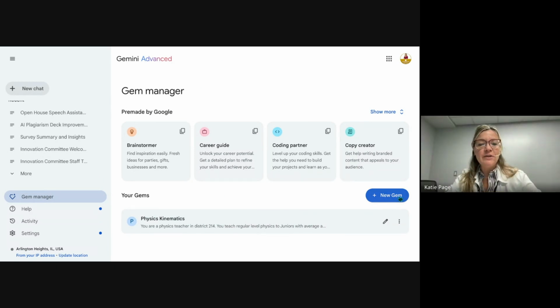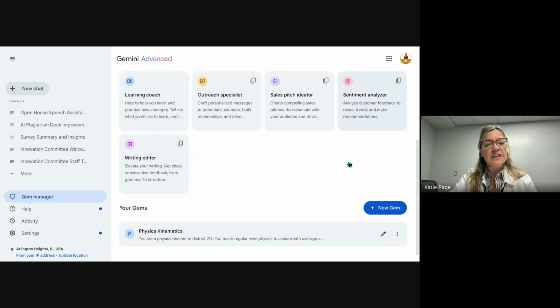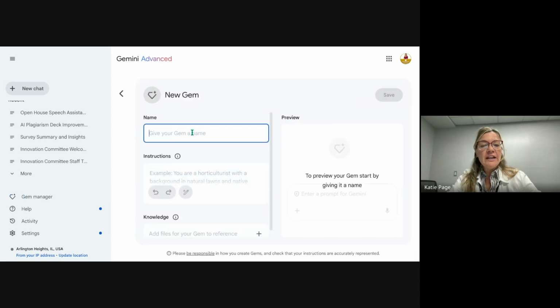Awesome. Yeah, guys, stop me if you're not seeing what I'm showing. Okay, so if you click on Gem Manager, it's over here on the side. There we go. You'll see it gives you some examples on the top. If you hit Show More, it'll give you some other things there, which is kind of nice. One of my gems is here, and then to create a new gem, you would look at that little button there that says New Gem. And when you click on New Gem, you can give it a name.